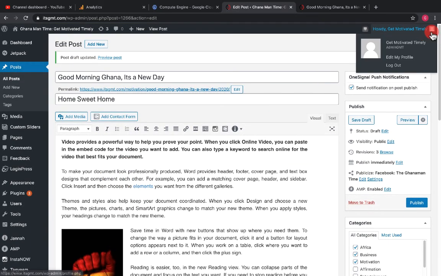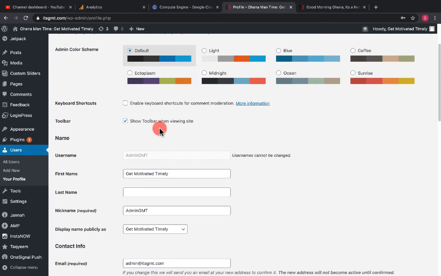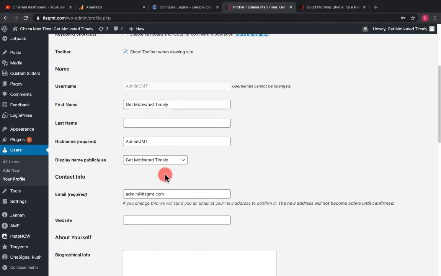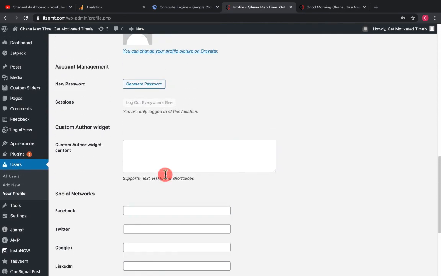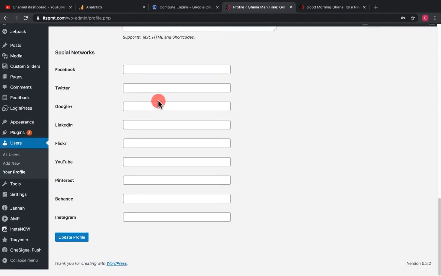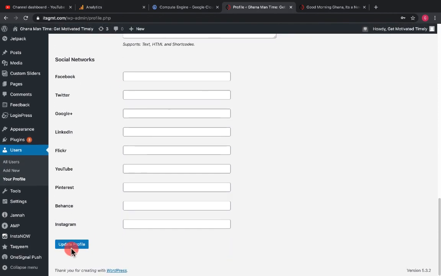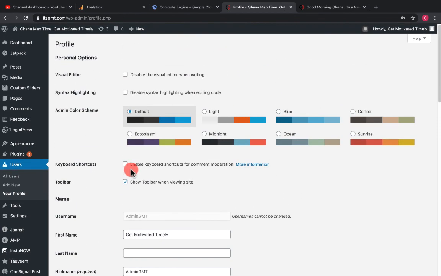Now this is where your account is located. If you want to change anything inside your account, you will see edit my profile. You can go to your profile and change the name that you want to use, and you can change your password as well. This is where your password is going to go. You can create a new one or generate a new one, any way you want. When you are done, just hit update, and it will update for you. Okay, so anyway, that is it.